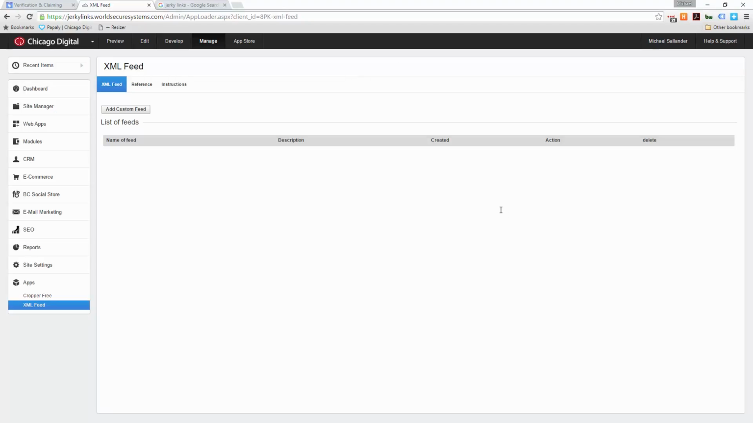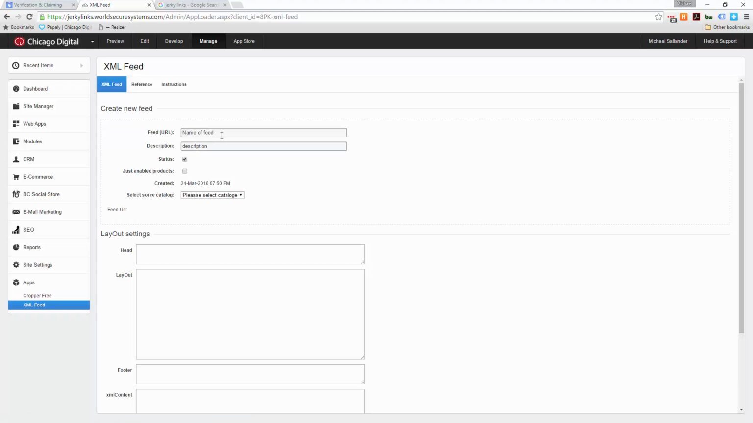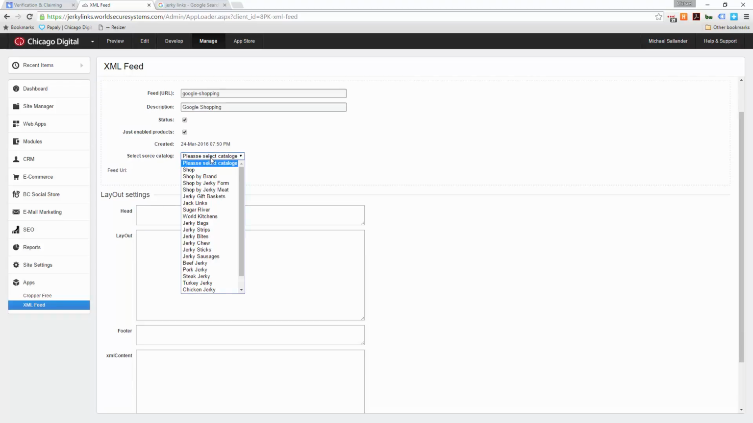To help us understand more of how we need to prepare our products, let's first look at the custom feed from the XML app. So I'm going to click on Add Custom Feed. And here I'm going to give the name of my feed URL. So I'm just going to call this Google Shopping. You can call this whatever you would like. Then the description, I will also say Google Shopping, just so I know what this feed is for. Then I do want to make sure it's just enabled products. And then I'm going to select my source catalog. So you can see that I can pick only the beef jerky or the entire shop or whatever it may be. But if I choose shop, let's see what happens here.